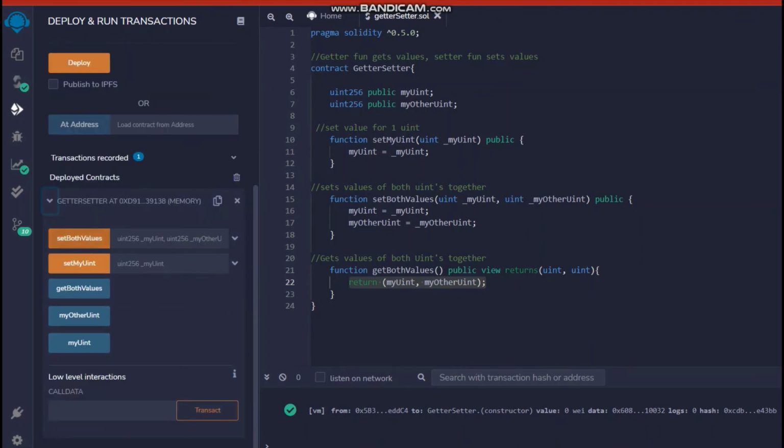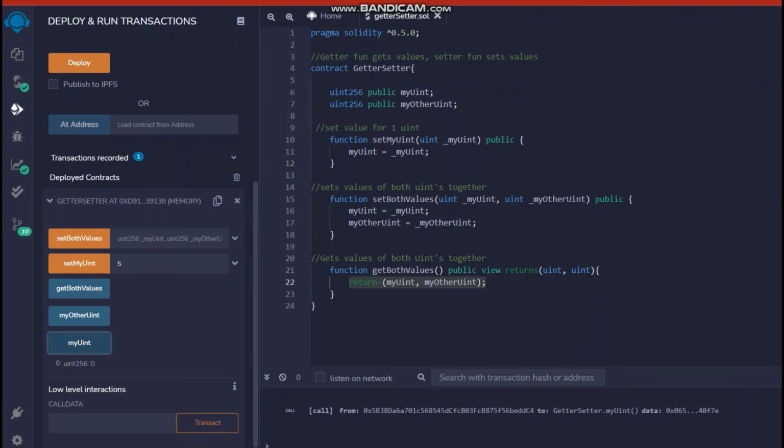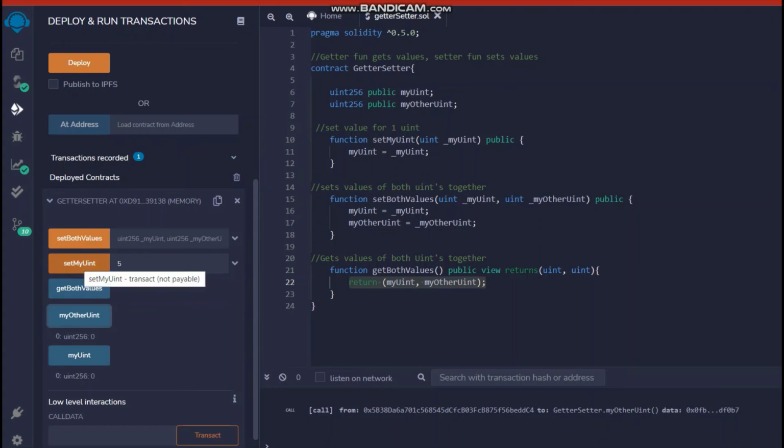So setBothValues. So let's set the values. Or maybe let me just set the value for any one. So let me set the value of myUint first. So I am setting its value to 5, right? So let's get the value now. myUint is 0. myOtherUint is also 0. Because I haven't clicked here, that means its initial value is 0.